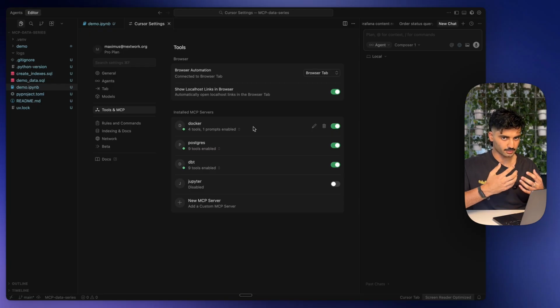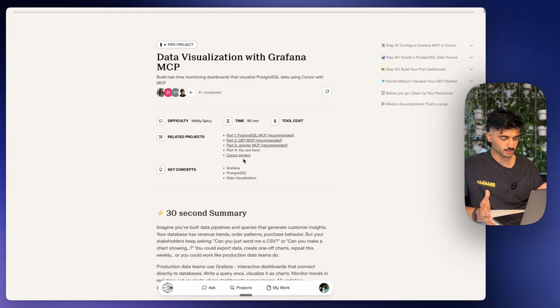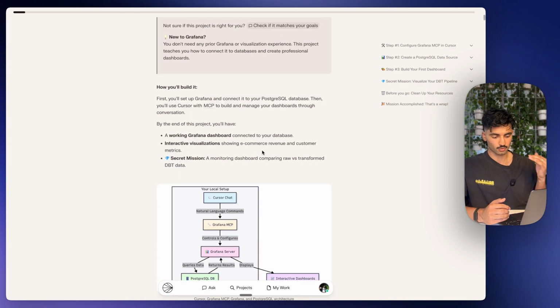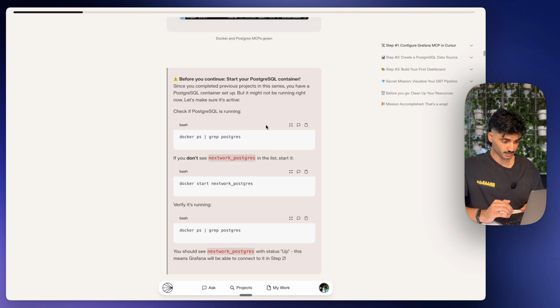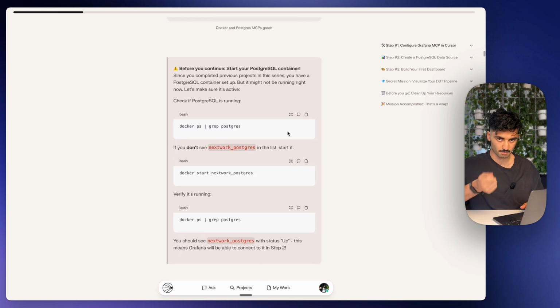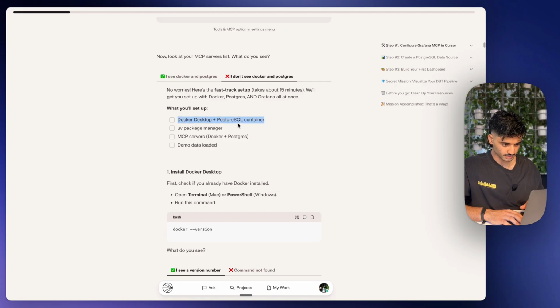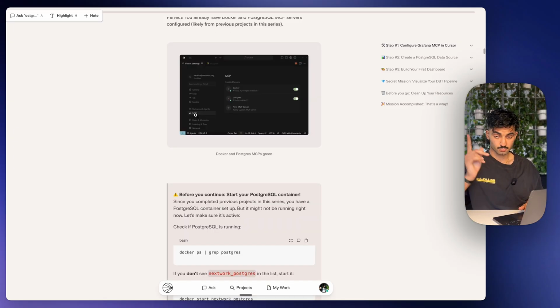But before we do, I just want to quickly check that you already have Docker running here with the Postgres MCP as well. If you're like, why on earth would I have those? If that makes no sense to you, don't worry. I'll leave a link to it in the description below. But this is actually project number 4 in our data engineering series, and you have to set up a little bit in order to do this project. If you don't have Docker and Postgres, then follow the project guide and it'll tell you step by step. It'll walk you through things like installing Docker Desktop, PostgreSQL container, UV package manager, MCP servers, and demo data, of course. If that's you, pause this video, go to the project guide, come back, and I will see you in a bit.